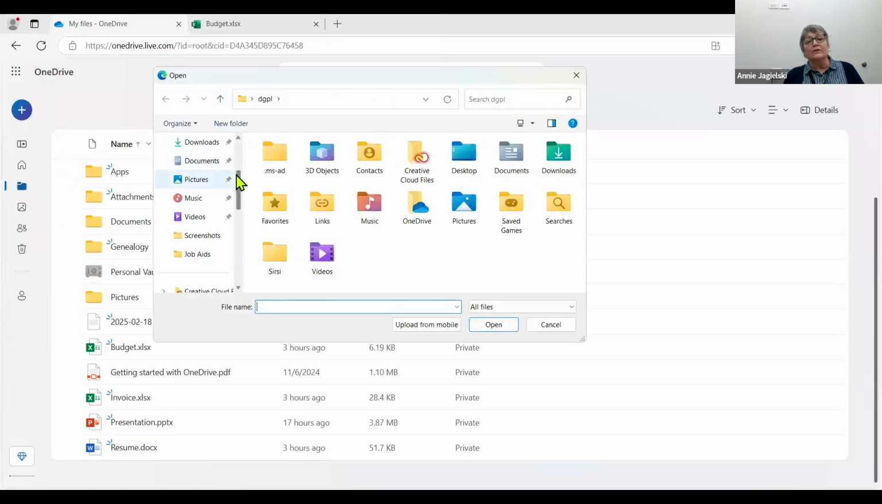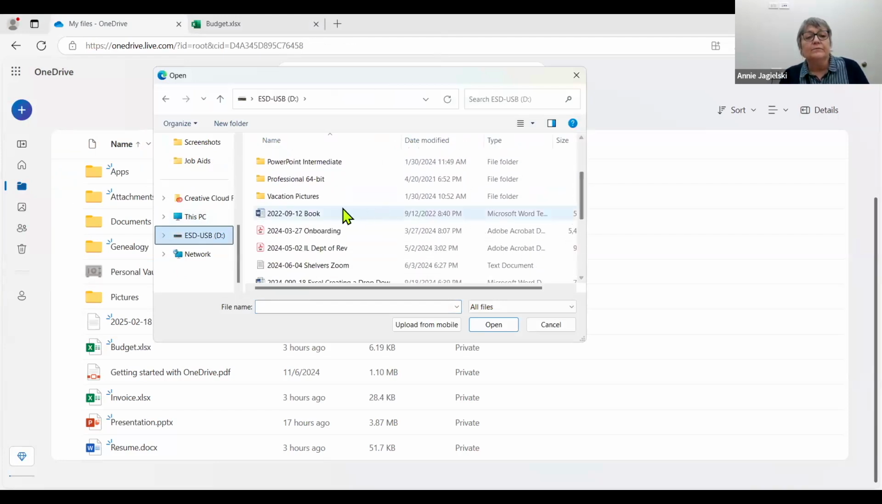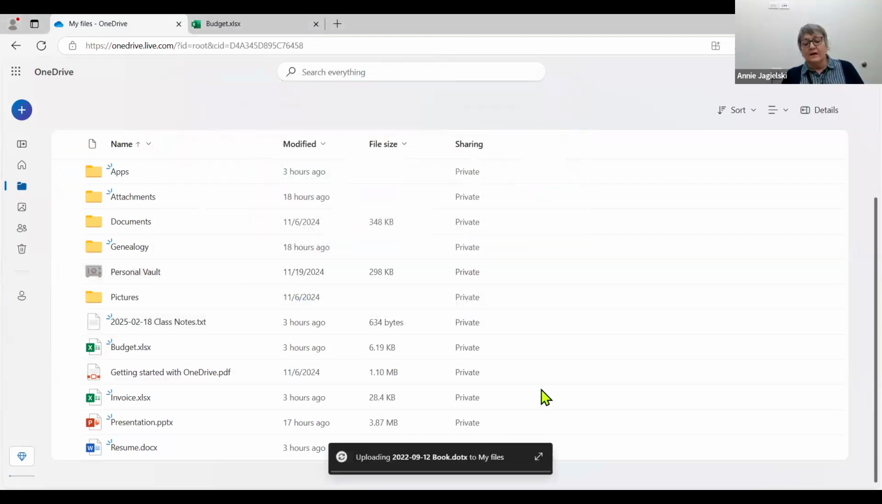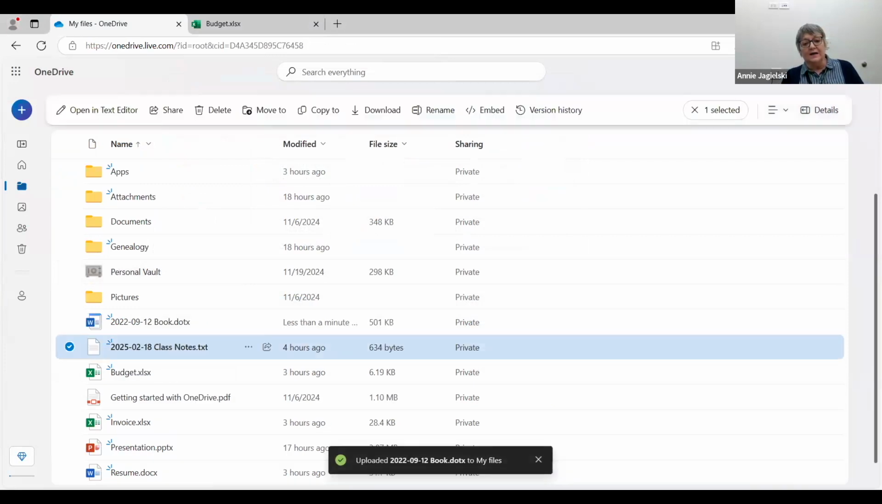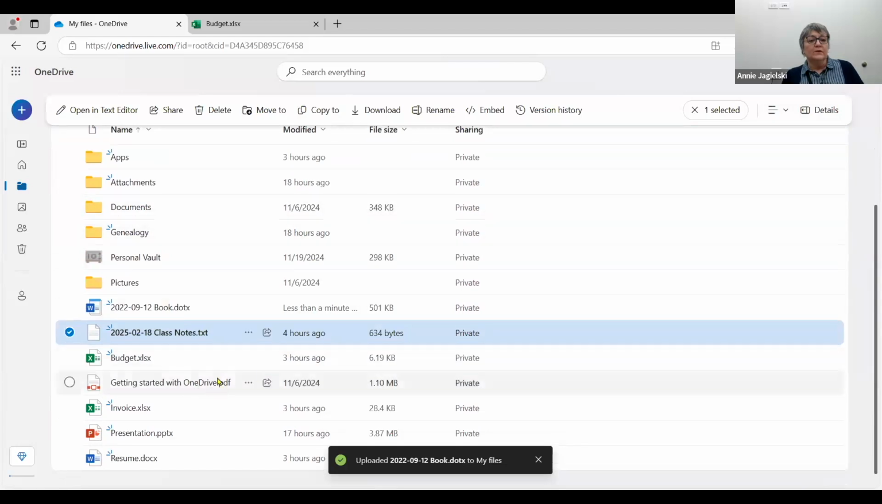If you're on a Mac, you're going to go to the Finder and find the file that you're looking for. I'm just going to go to this one. I'm going to click on open. And at the bottom, it says the file is uploaded to My Files. So this is where it's uploaded.